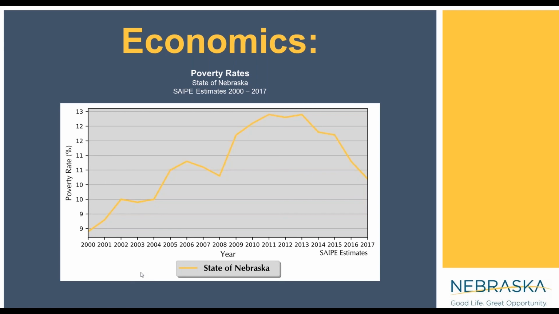Economics, poverty rates. This is the small area income poverty estimates. This is another way of measuring poverty, also put out by the census. It's available statewide and at the county level, so we're unable to subtract out the entitlement jurisdictions. That's why I stayed in Nebraska.